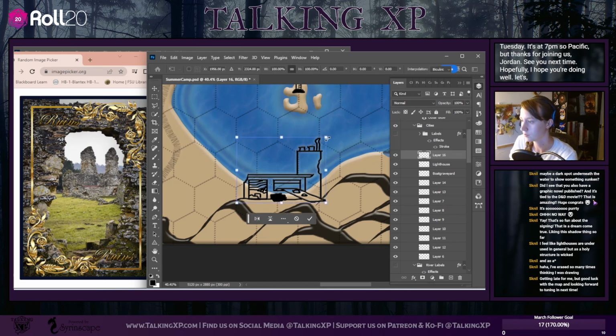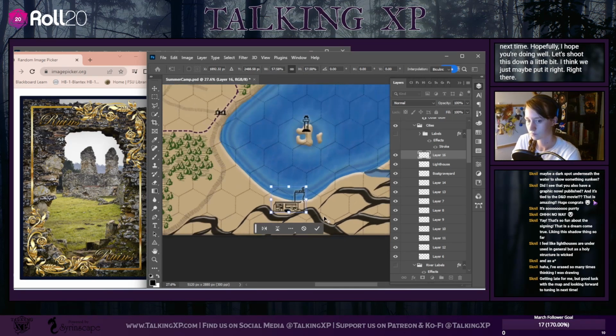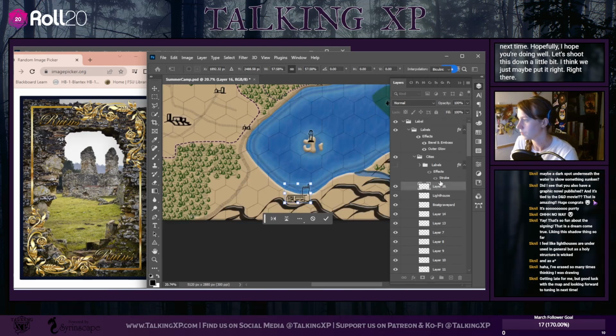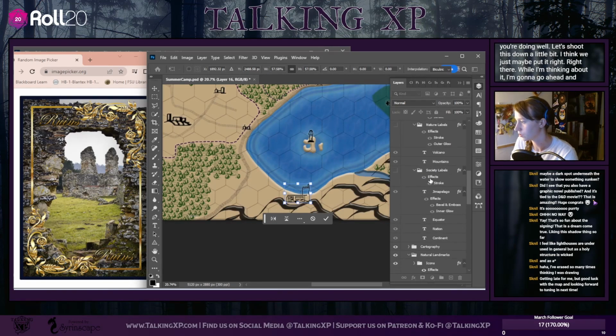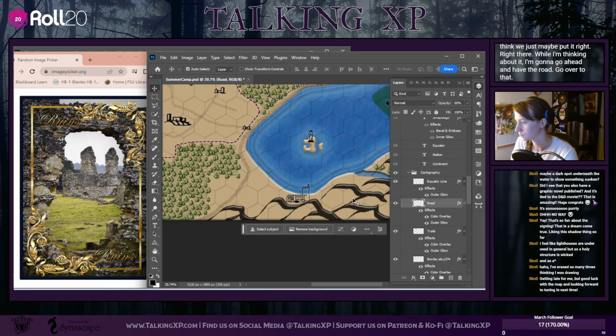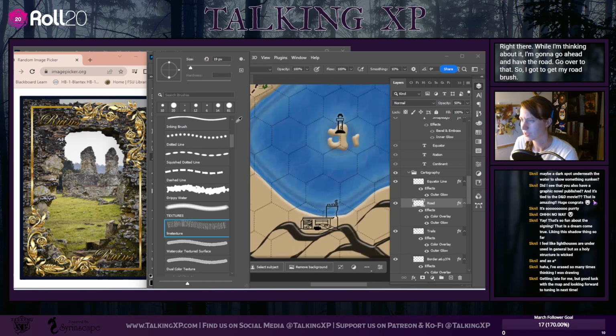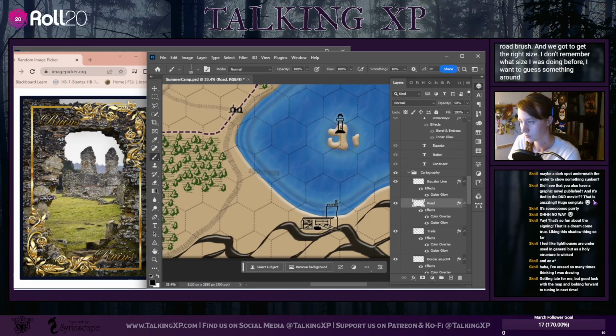Let's shrink this down a little bit. I think we just maybe put it right there. While I'm thinking about it, I'm going to go ahead and have the road go over to that. I got to get my road brush. And we got to get it the right size. I don't remember what size I was doing before. I want to guess something around 50. Oh yeah, that's pretty good.